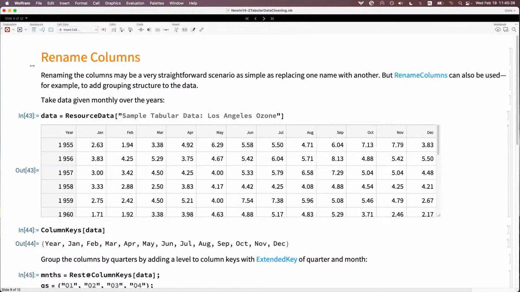Okay, rename columns. So we change the types. We will maybe want to change the column keys, and that might be a very simple scenario. We have a function which is called rename columns. But what I have here, I would like to show maybe an application of changing the names of the columns by adding a level to a column key. So this data here is given in monthly observations for a year. So we have a key column that is the year.